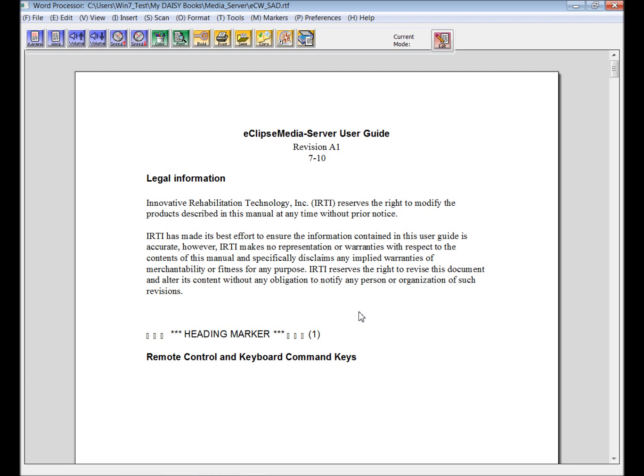You'll notice that there is an interesting symbol visible now in the document called heading marker. And that's just one of the markers that eClipseWriter inserted into the document just in front of a phrase it thinks should be a navigatable heading point in the DAISY book. And if you want to see where all the heading markers are in your DAISY book, you can simply open the Edit menu by doing Alt-E.